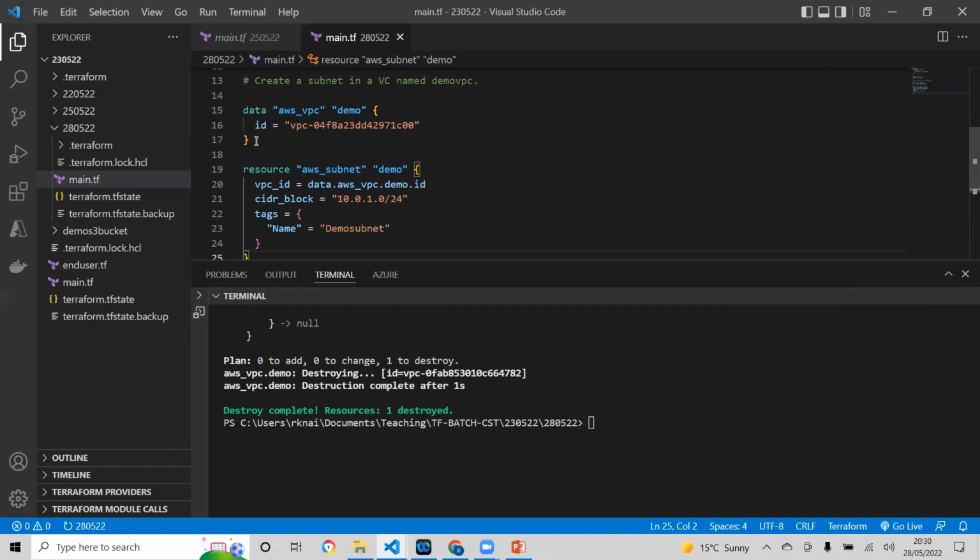For example, this VPC, Terraform is not managing. Terraform cannot destroy that VPC, it doesn't manage it, but it merely needs the information, only the ID of that VPC. So in those cases, where you are pulling some information from outside of Terraform, you have to use the data block.